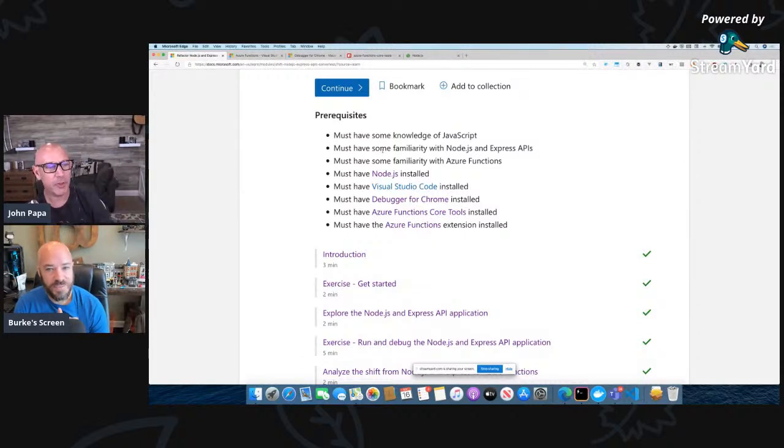Some familiarity with Node and Express APIs, the fact that it is an API server. Yes, I've heard of those. Have Googled them both. And some familiarity with Azure Functions. You don't even have to have used them before, but just have to know that they're serverless APIs. Got that? Okay. Cool. Now, this is what's got to be installed on your computer.